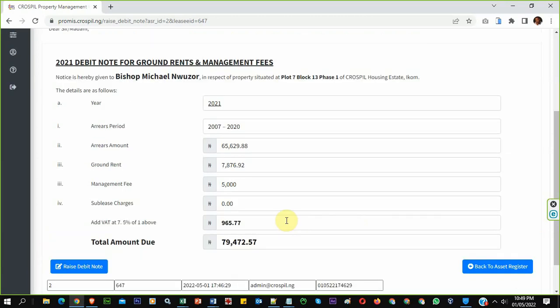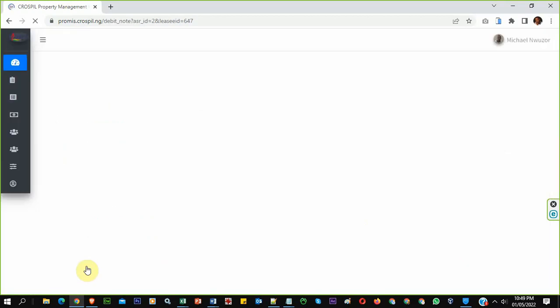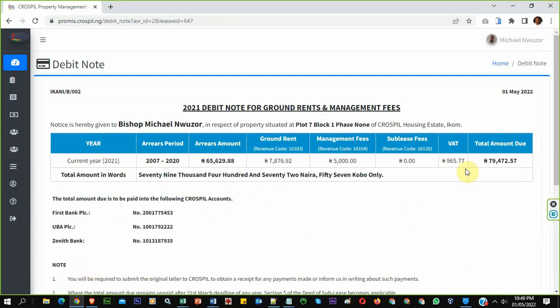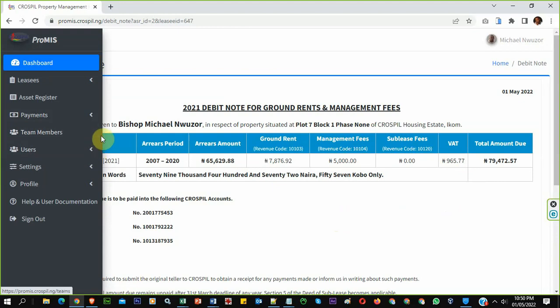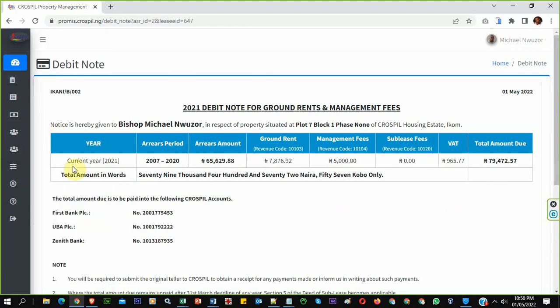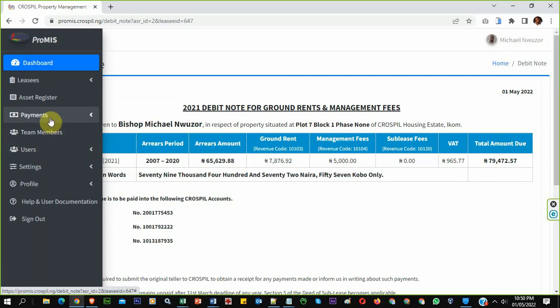Okay, now so we are done preparing the debit note for the current year 2021, arrears period 2007 to 2020 and the rest of the fees. Okay, so now we raise the debit note by submitting. Okay, you can see it here. So you see, we raise the debit note and the system has captured it. Now we are going to log out as an admin and then log back in as the lessee. Okay, the lessee. So, but before I do that, let me also show us a few things. Let me just show you a few things, sir.